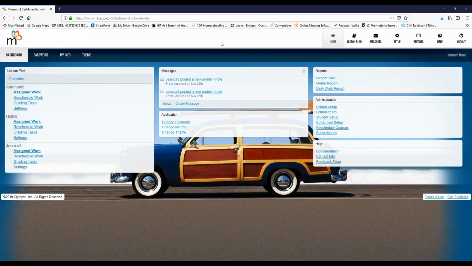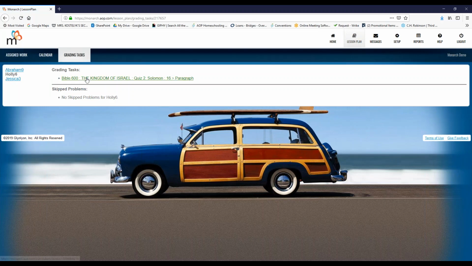And this is where you have total control of your students' work. Monarch will guide you to your students' curriculum on its own, but if you'd like to adjust what they need to do or adjust settings to help your student better learn, with Monarch, it's possible here. One responsibility you will have is the grading task. So if we go here, it'll show you that we need to grade Holly's Bible 600, her quiz.